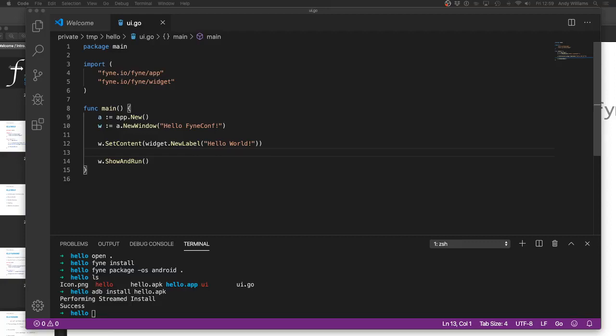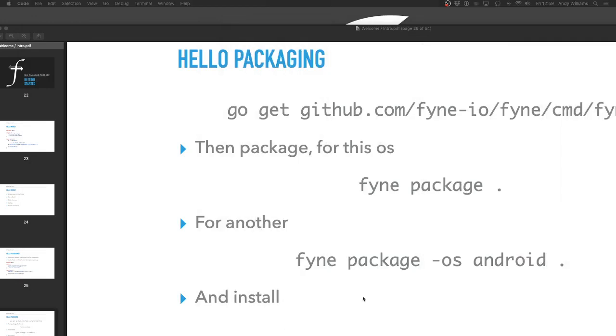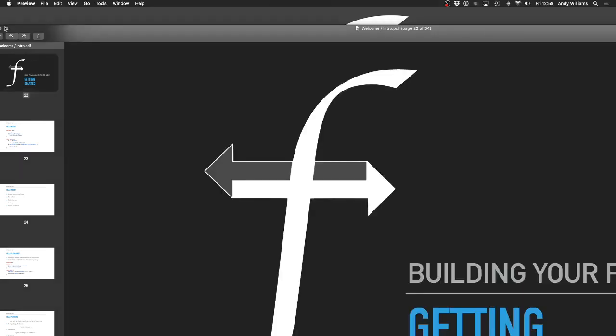Wasn't that straightforward? And you'll find that building for iOS is almost exactly the same, with the additional step of certification, which means you need to sign up for the Apple developer account and get a certificate to be able to build for devices. So we won't step through that right now.